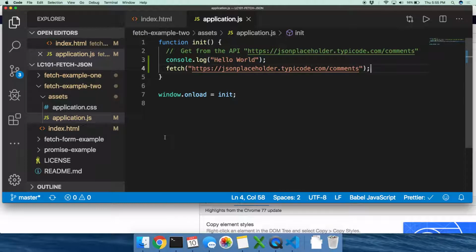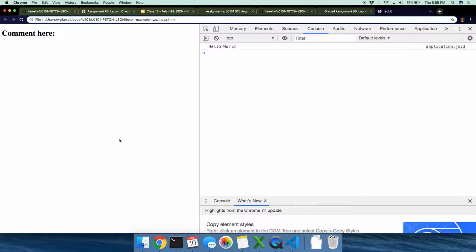So that's all we're doing. We're console logging hello world, and then we're saying, hey, fetch me these comments. If we come back to our page and refresh, nothing's changed, right? We aren't doing anything with the data, but how can we check if we actually got the data?